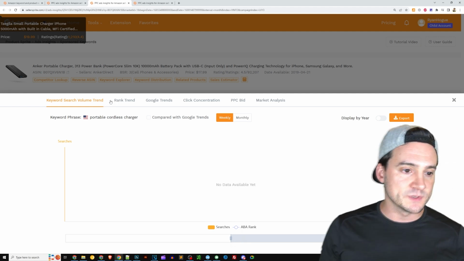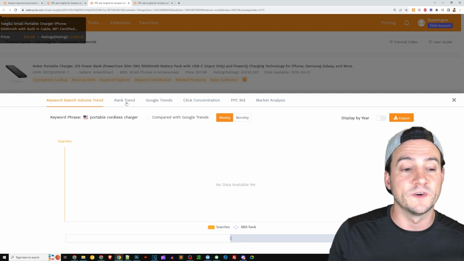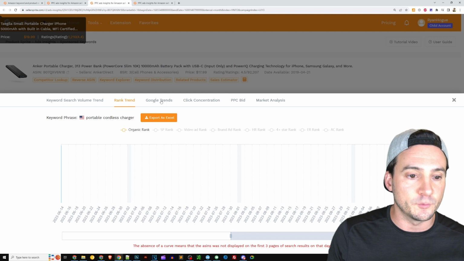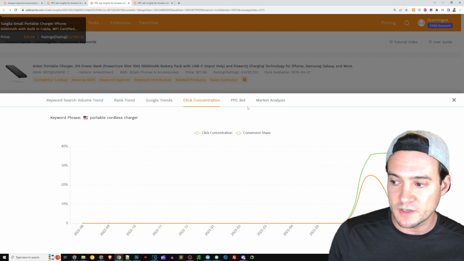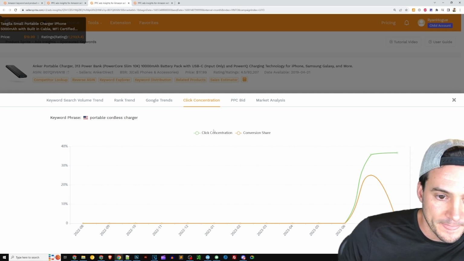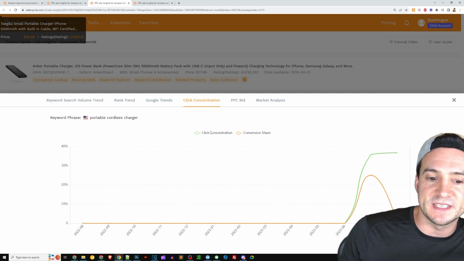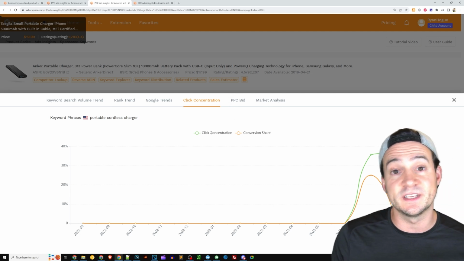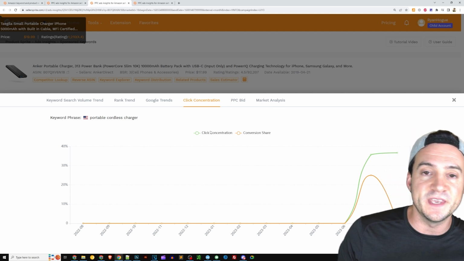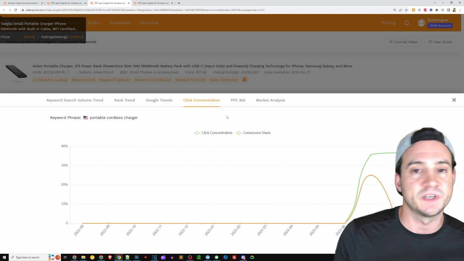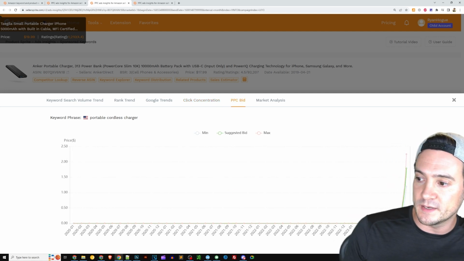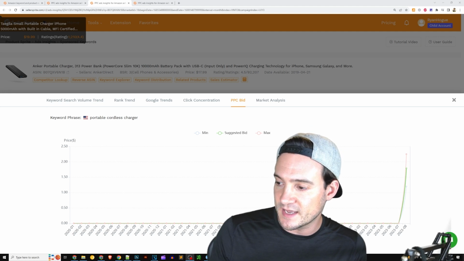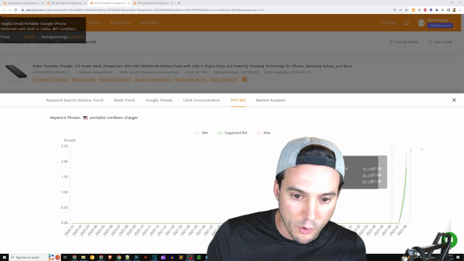But you have the keyword search volume trend. So over time, the trend over time, you have the rank trend, you have Google Trends, you have the click concentration. Okay, and you can essentially see the click concentration associated with this ASIN divided by the conversion share. So are they actually converting those clicks into sales? And probably the most valuable one would be the PPC bid. Okay, and you can actually see the average bid over time.